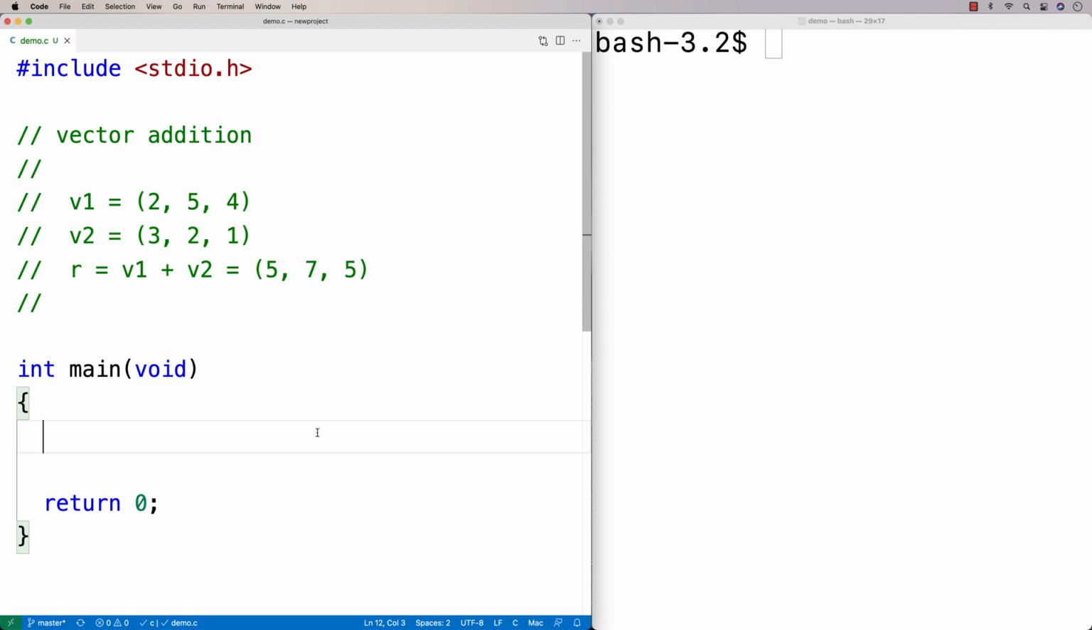In this video, I'm going to go over an example of doing vector addition in C. Vector addition is when we have these tuples called vectors, and we want to add them together. The way we add them is we add together the corresponding elements in the tuple to produce a new tuple. So we'd have 2 and 3 added together to get 5, and 5 and 2 added together to get 7, and 4 and 1 added together to get 5. So when we do V1 vector addition V2, we get 5, 7, 5 as a result.